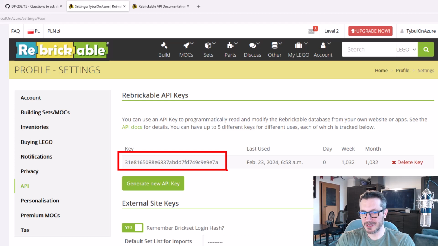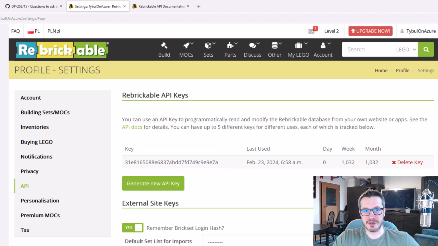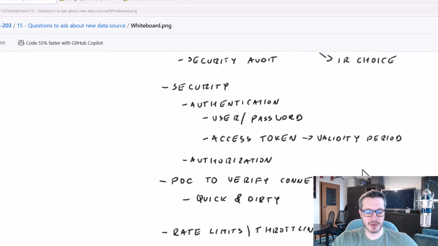And already you should notice that this API key is a kind of secret that you don't want to share with anyone, because it identifies you. So me showing you this value is a security incident. I will have to regenerate this key after recording this video. But anyway, we will be using this key to connect to the API. Alright, so let's move forward.